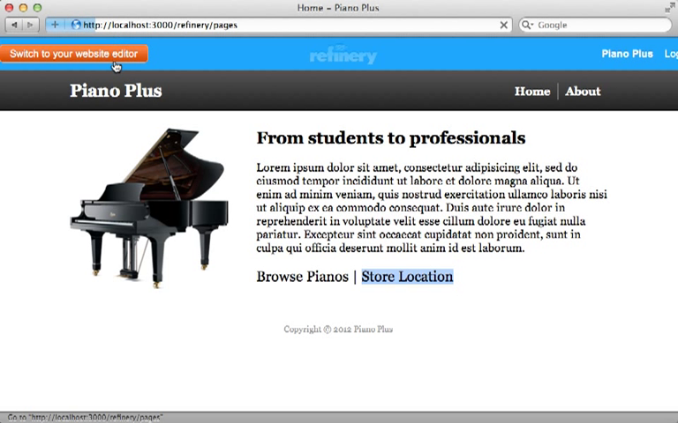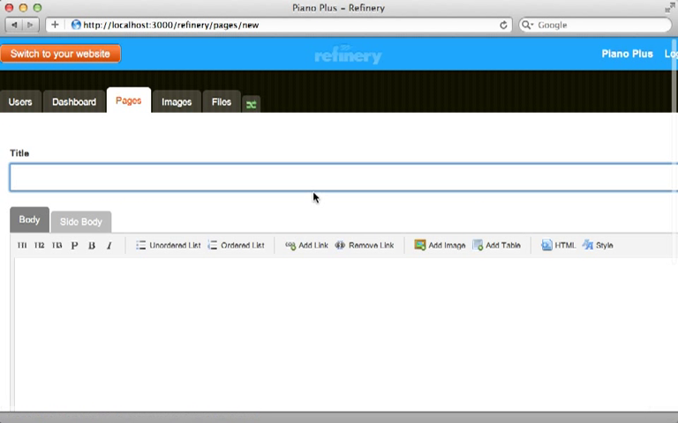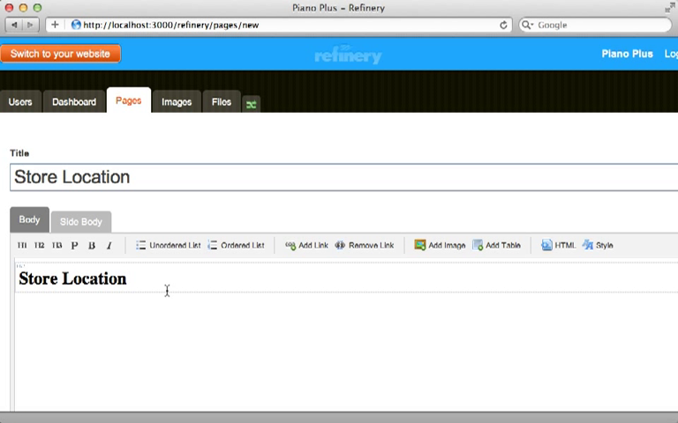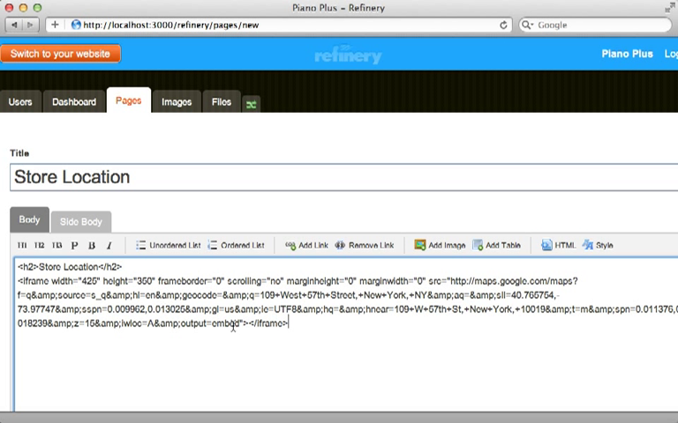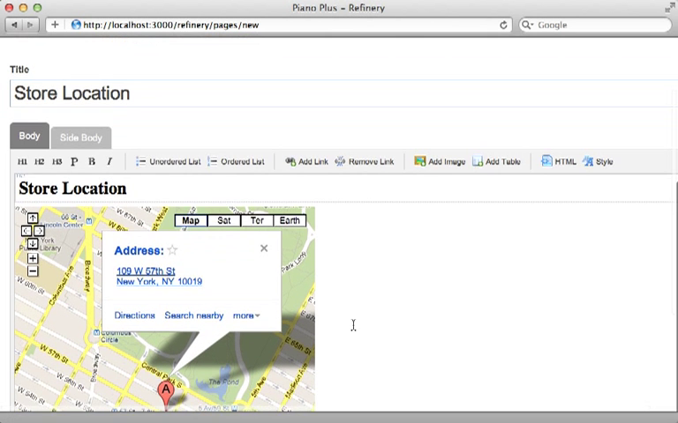So going back to Refinery, I'm going to delete the About page and then add a new page called Store Location. And then for the main body section, I'll say Store Location here as well and make that an H2 tag. And I would also like to display a map underneath this tag. So I'm going to use an HTML snippet here to embed a Google map into this. So now let's check it out. Well, there's our Google map.